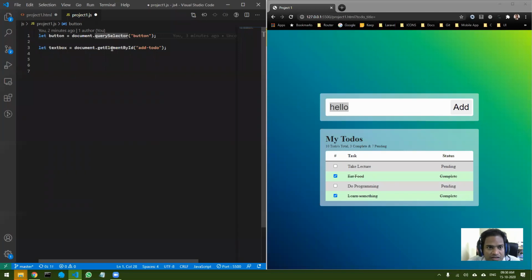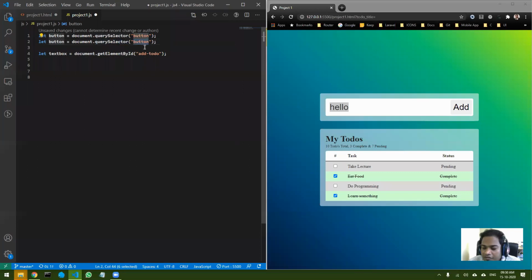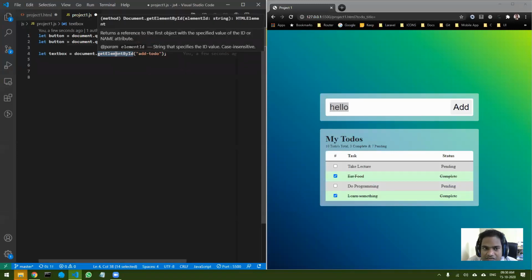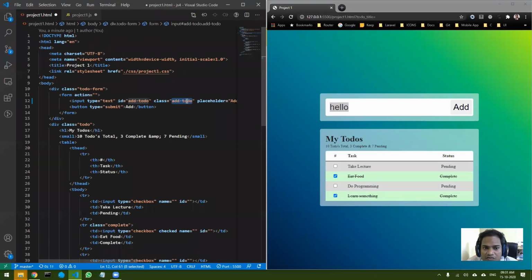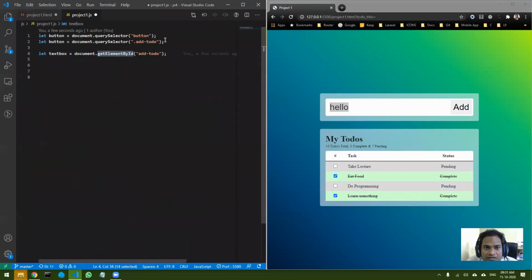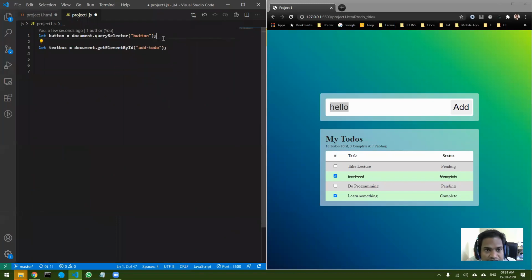So let me just duplicate this. Here, if I want to select with the help of ID, I will just do #addTodo. And if I want to select with the help of class, then instead of hash it will become .todo. So that is the advantage of using querySelector. And getElementById will only work if it's an ID. Otherwise it will not work. If it's a class, it will not work. Okay, I think that is fine.